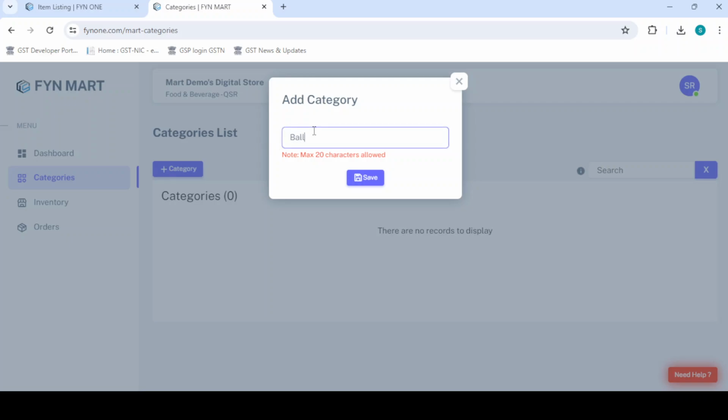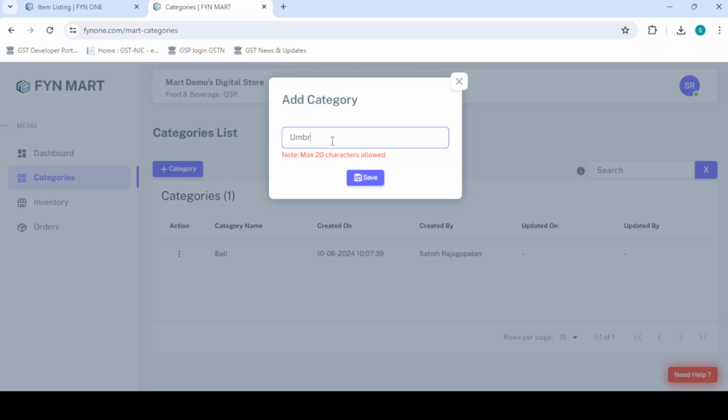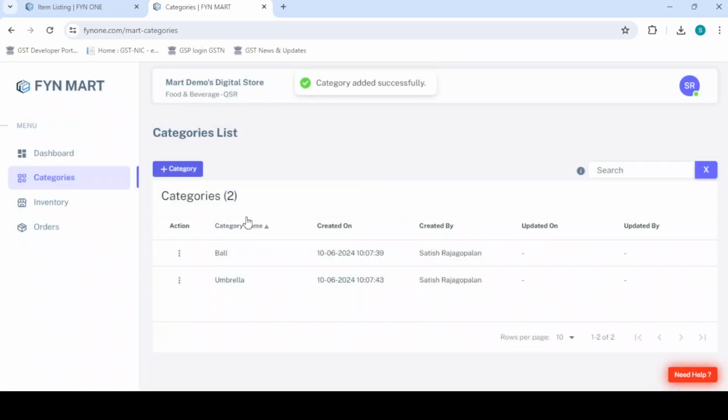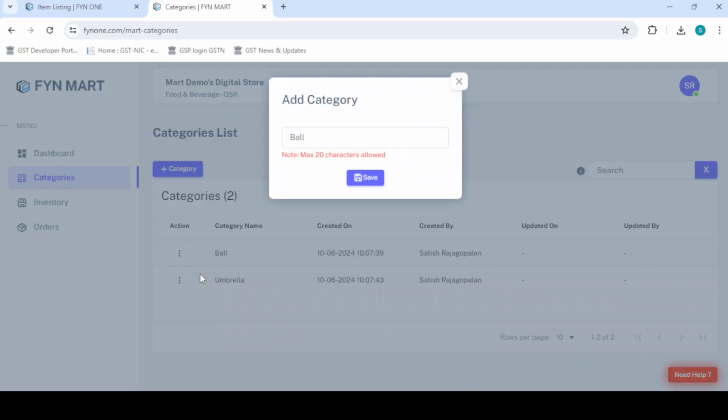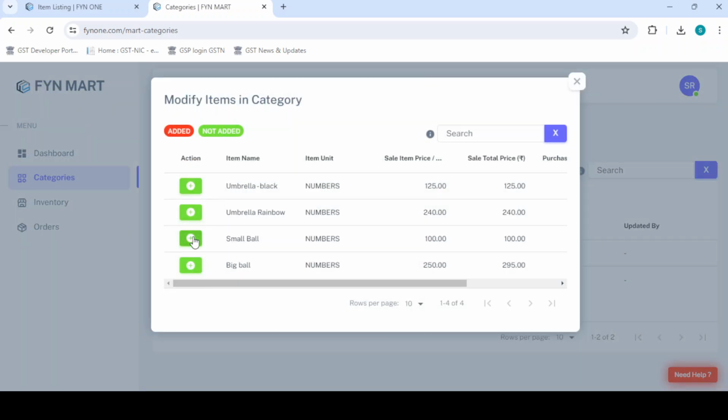So let's say we call a category as ball, and then we call another category as umbrella, right? Now within the ball, we have those two category items as small ball and big ball. You can also edit the category name at any point in time, and you can also modify the items. So we just allow a simple selection of the small and big ball.